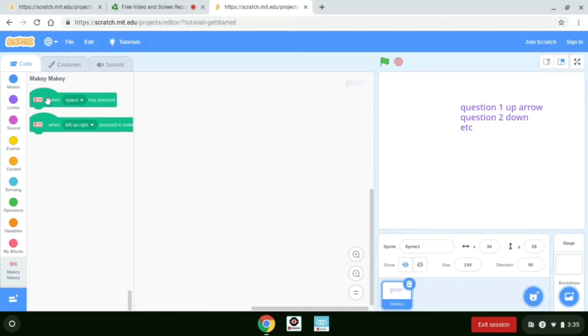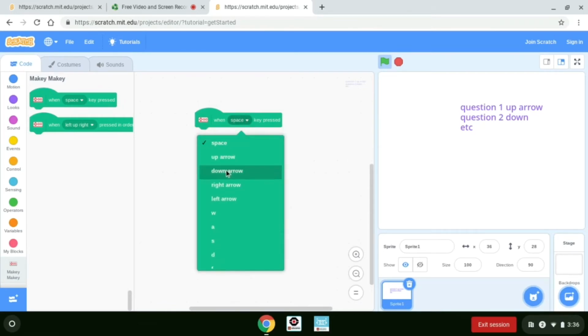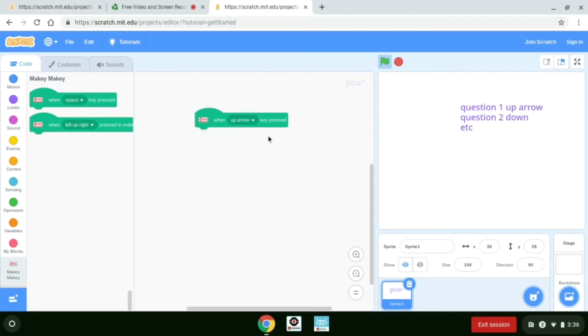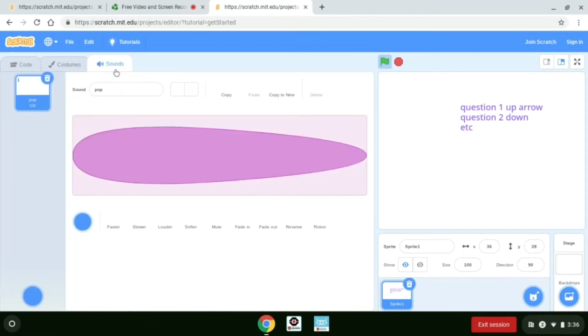So we're going to be using the top block, and it should say when the space key is pressed. And because we're using the Makey, you don't have to use any start program commands like the flag or anything. So we're going to go ahead and say when the up arrow command is pressed, and then we're going to add a sound that will play when you press your Makey foil on the poster.